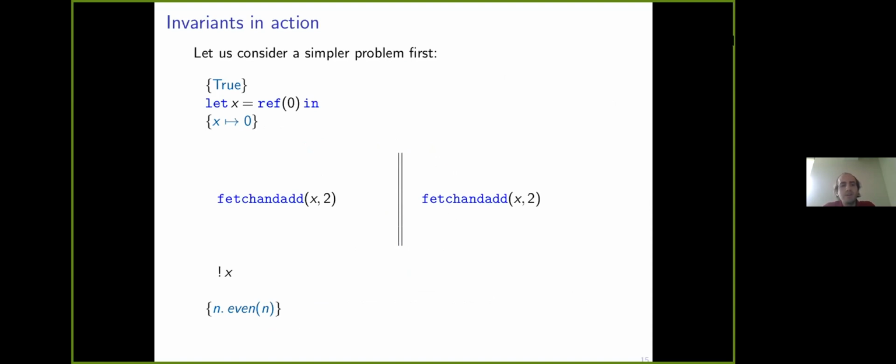And now what we're going to do is put that points-to fact inside of an invariant so that we can share access to it across multiple threads. In particular, the invariant we're going to allocate says that there's some number n which x points to, and n is even.